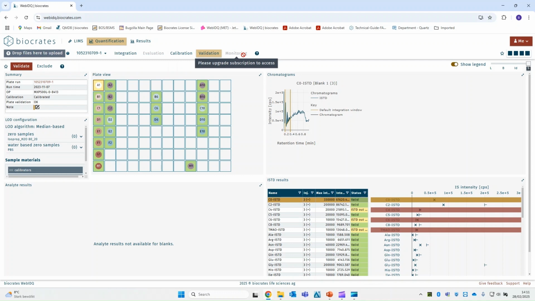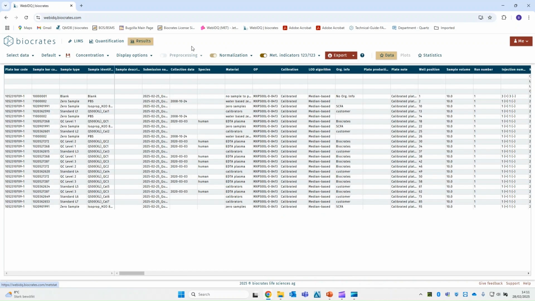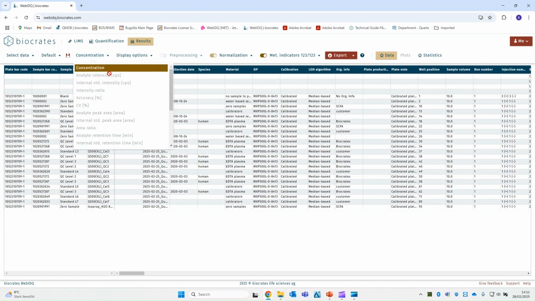The monitoring tool is very useful if you want to check directly the accuracies and the variations directly in the WebIDQ software, and also if you want to check how many metabolites are detected above limit of detection in quality controls. In the results module, results can be exported. The default value type which is selected here is concentration. If you want to have different value types, please upgrade your subscription.